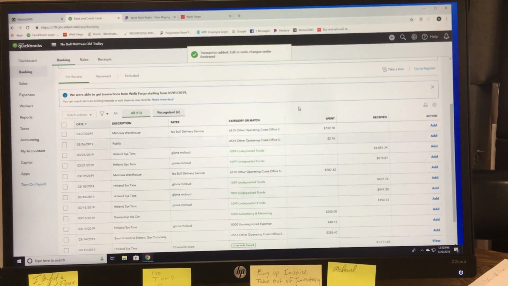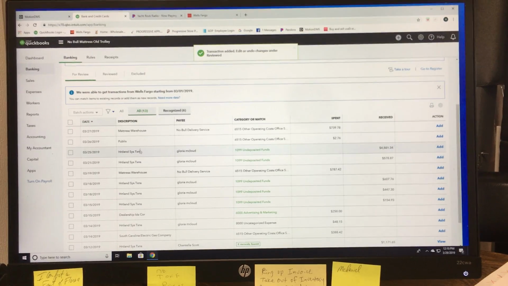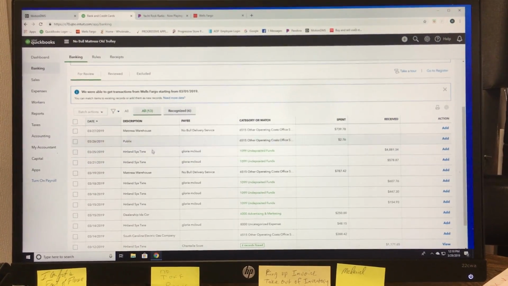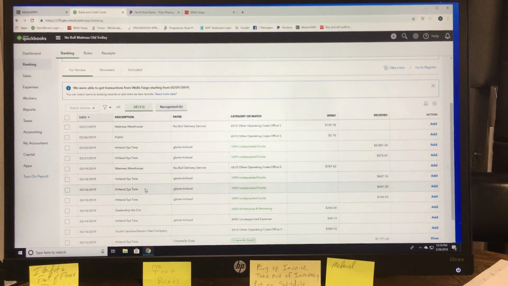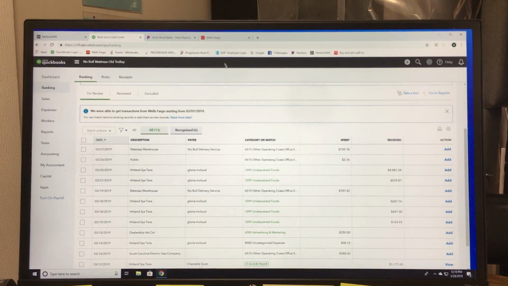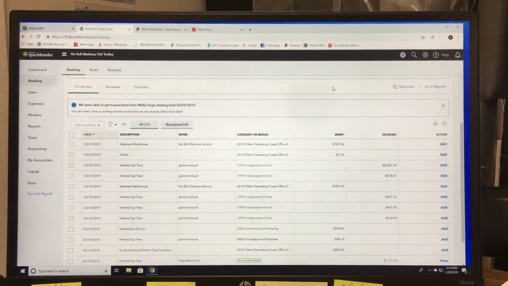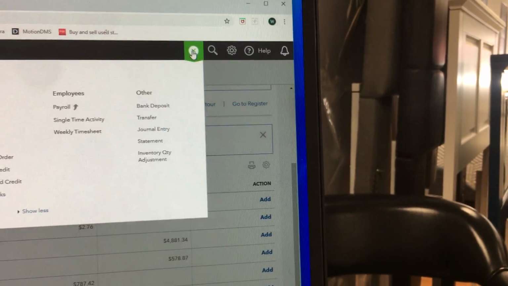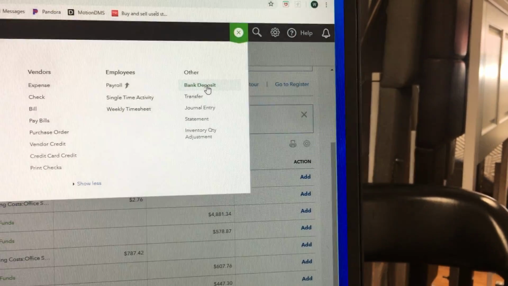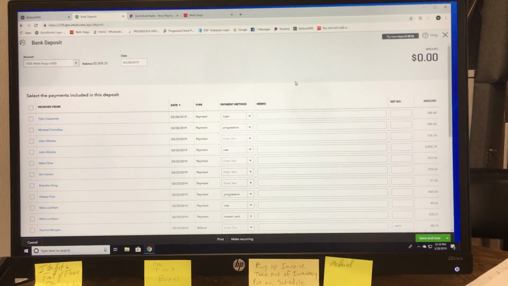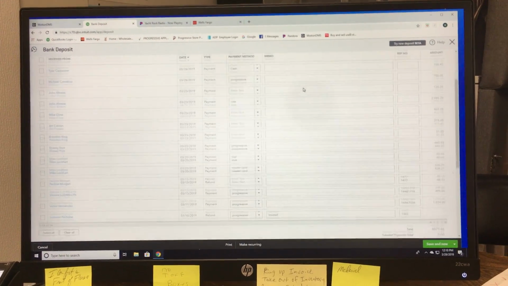Okay, so right now, this is what you're looking at. In this particular case, I'm in Old Trolley. We've got a bunch of undeposited funds here from Heartland and so on and so forth. Heartland is your credit card processor, as we all know. So what I'm going to do is start doing these deposits. So you're going to come up here to the plus button, and you're going to come down here and click on bank deposit. Okay, that's going to pull up everything that has not been deposited into your QuickBooks.